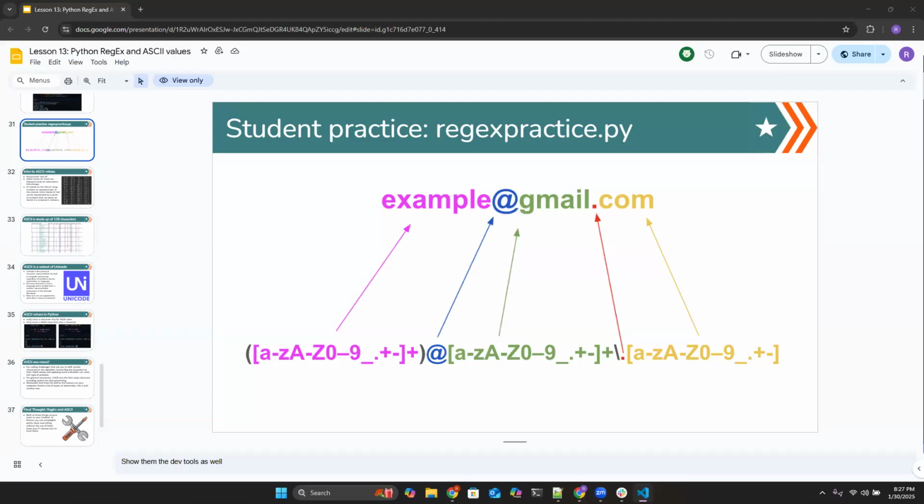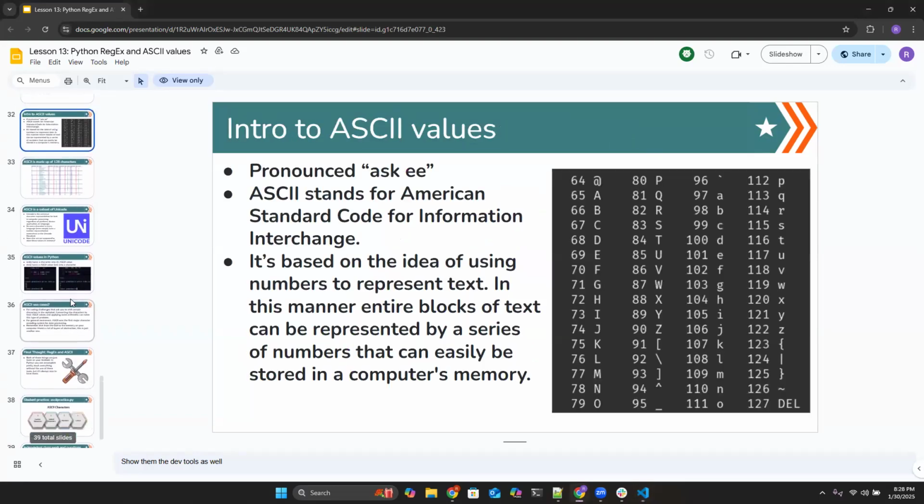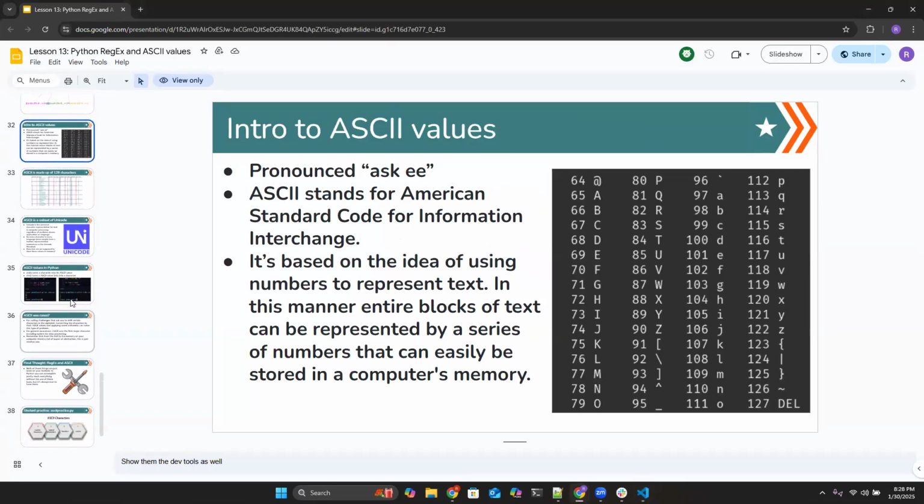Let's go ahead and finish and get to the rest of our curriculum with the remainder of time that we have left. And it's going to be ASCII values. I don't think these are I's, if I'm being honest with you, but it's pronounced ASCII. Oh, it is I's. ASCII stands for American Standard Code for Information Interchange. It's based on the idea of using numbers to represent text.